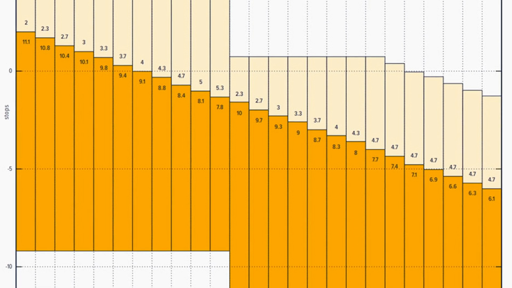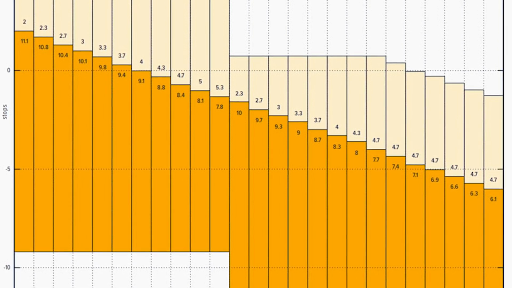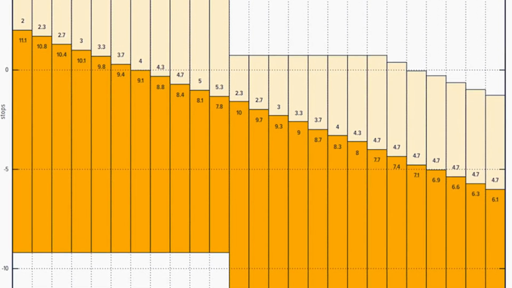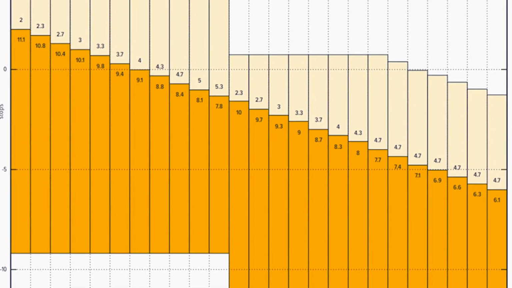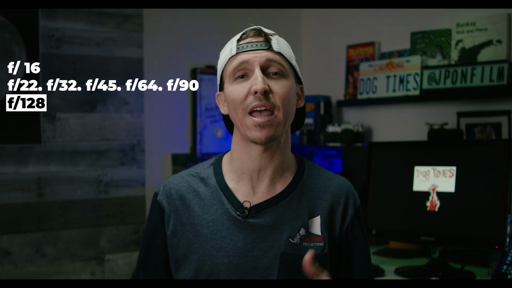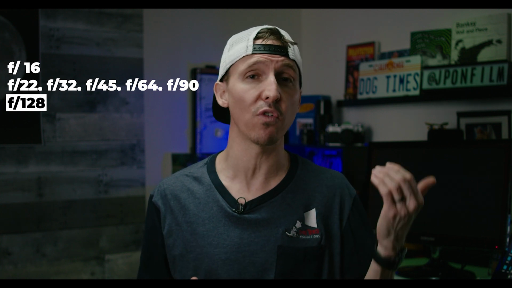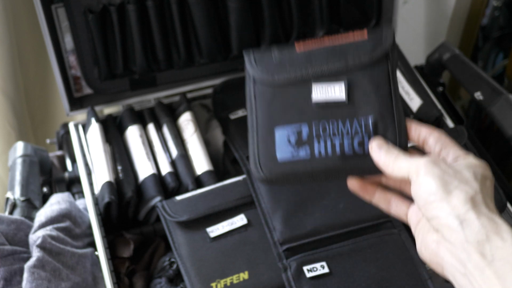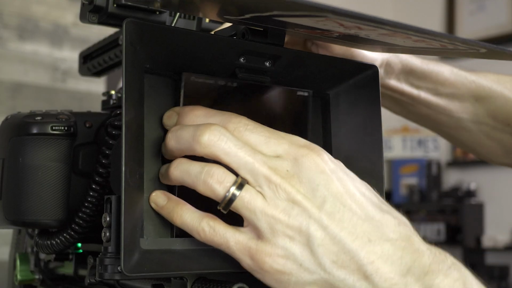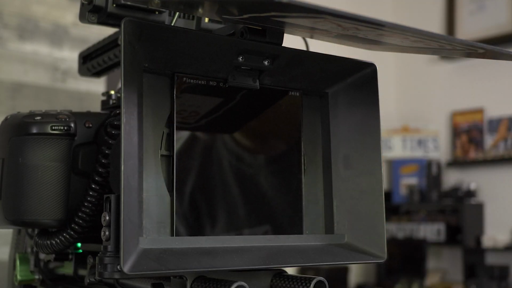But because we know the dynamic range of our camera, and we know how far we can push our sensor over the middle gray, all we gotta do is get that f128 down to an f16. So if we know our f-stops, we know that f128 is 6 full stops over f16. So now we know we just need a 6-stop ND, otherwise known as a 1.8. We grab that out of the filter case, drop it in our matte box, and now we're good to go.